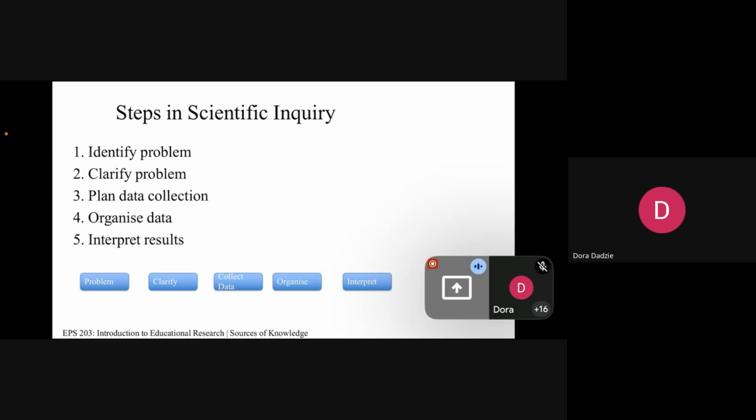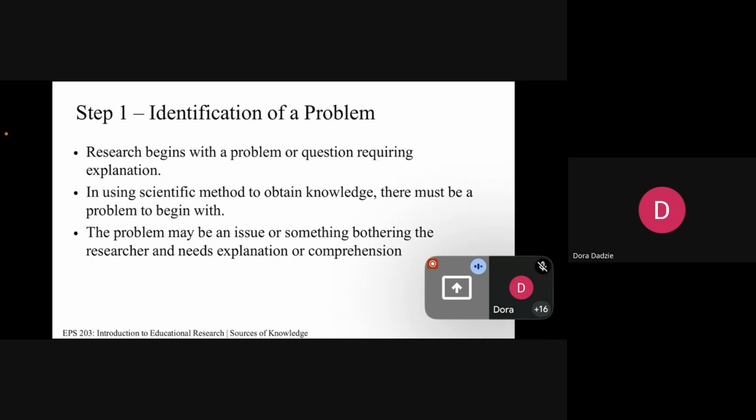So in your research, this is what you are going to do. You identify a problem. Once you identify the problem, you have to clarify it very well by stating the problem in exact and precise terms. What exactly is the problem? Then you plan for your data collection. How do you get data to answer this problem? Where do you get the data from? Then after getting the data, you have to organize and then interpret. So let's go through the steps.